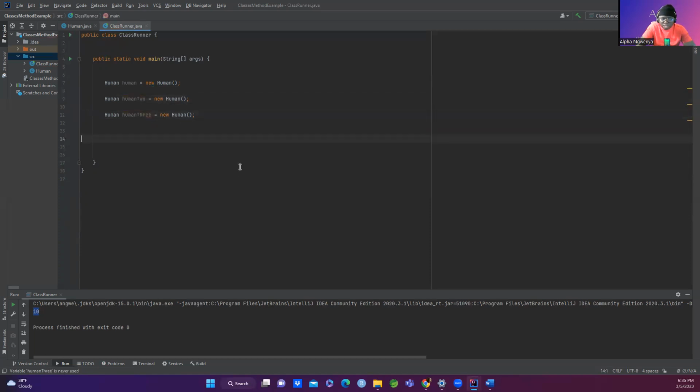You see that? So as long as you have the object human, you can keep going with 3, 4, 5, 6. You can create as many different objects as you want.